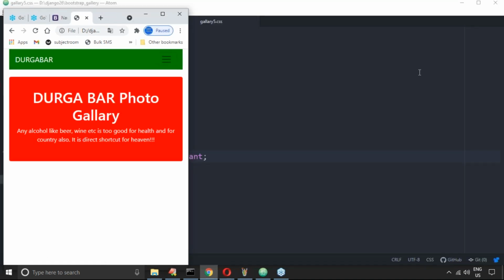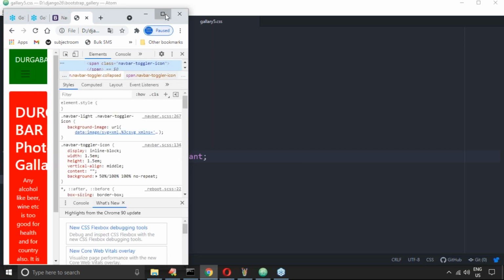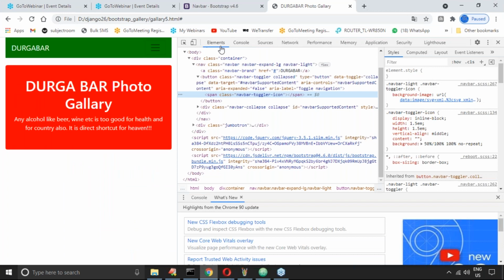Hamburger. Someone is asking, sir, what about the hamburger color? If you just right click on this, inspect. Now, do you know the hamburger? It is an image. Have you observed? This is the image. Image color is always fixed. If you want, we can configure our own image.